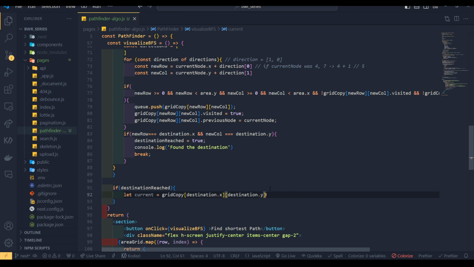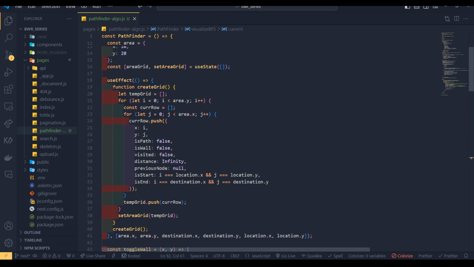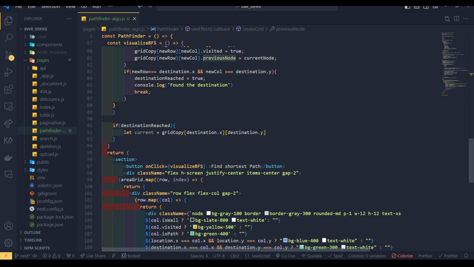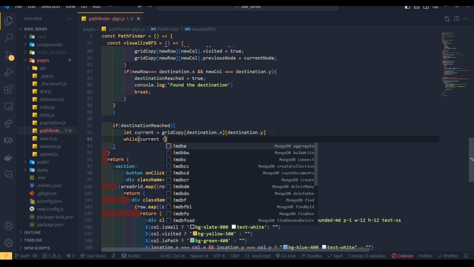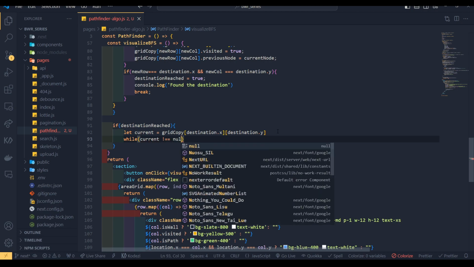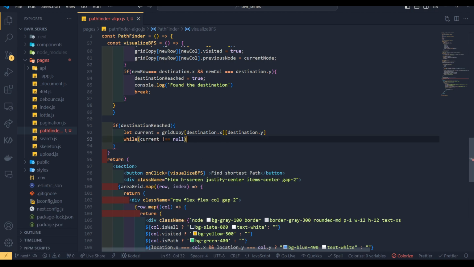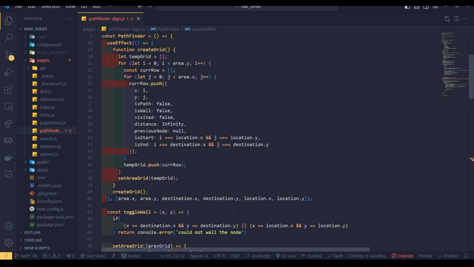On what logic we will backtrack? We already had this previous node, so with the help of this previous node we will try to backtrack. Now we will run a while loop while current is not equal to null. Why are we giving this null? If you take a look carefully, you will see that previous node is by default null. While we are backtracking, there will be one single node which will have a previous node of null, which will be the starting point. So from the destination we are backtracking till the starting point.